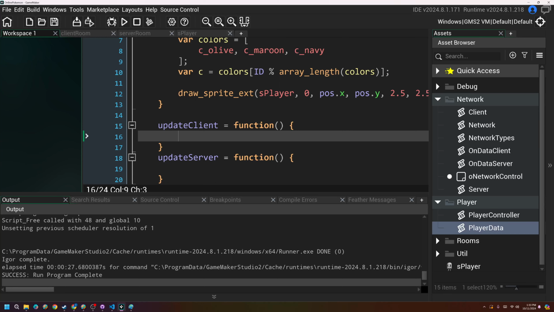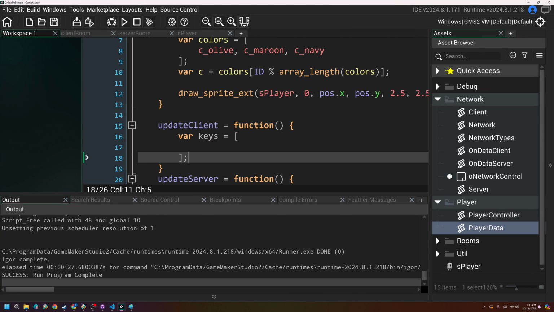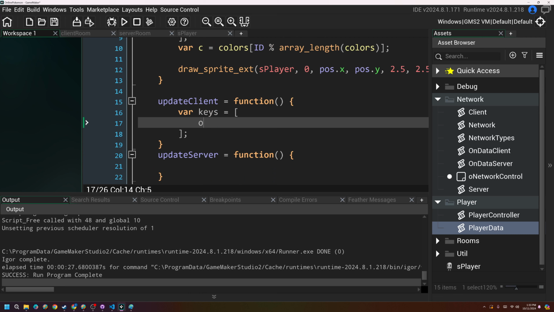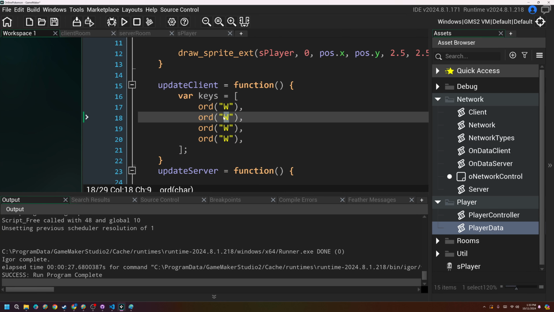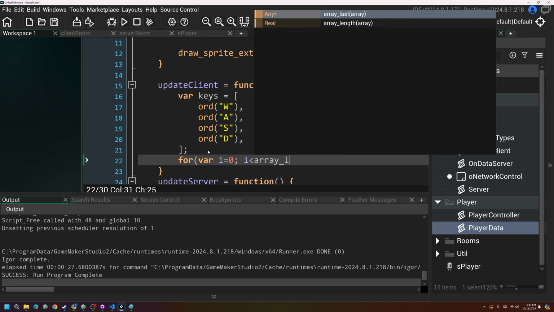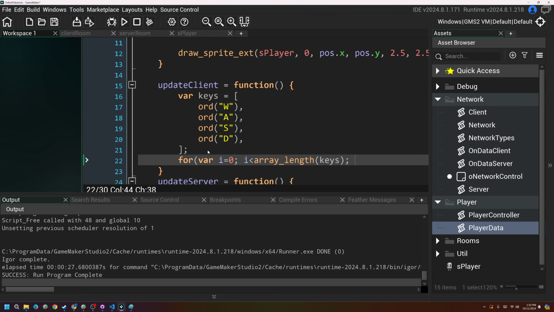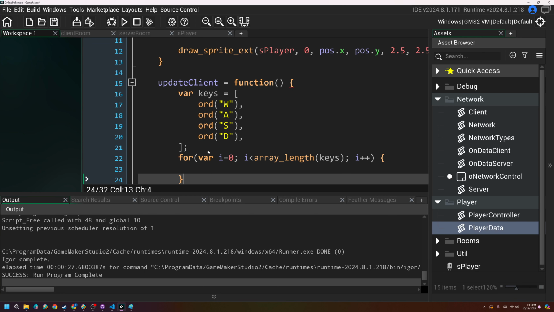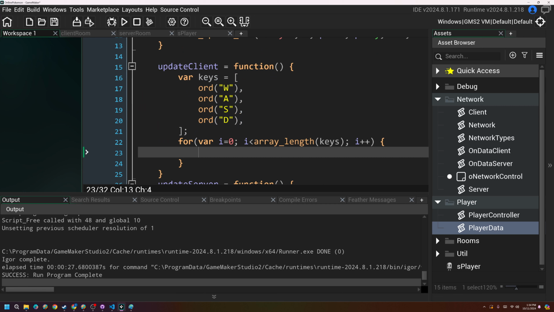Well, I can say something along the lines of, we need to keep track of all of the key presses. So var keys equals an array. These are all the keys we want to track. I'm going to do WASD for now, and let's iterate over these. So for var i equals 0, i is less than array length keys, i++. This is going to allow us to iterate over this array of keys.